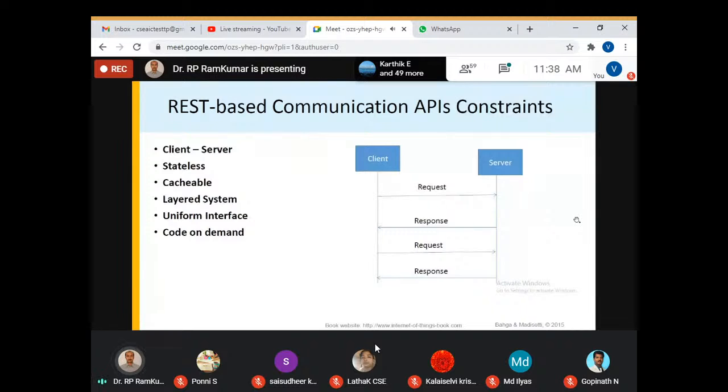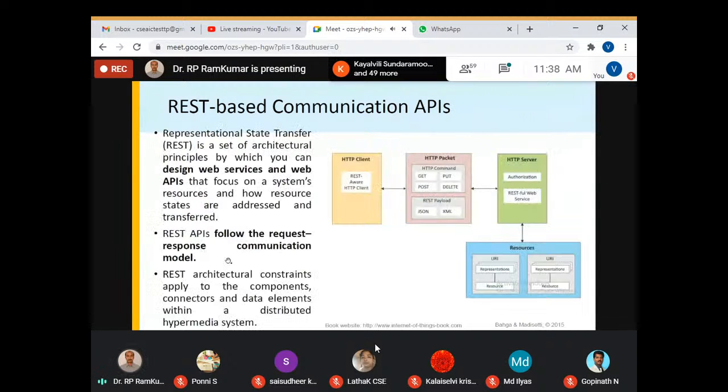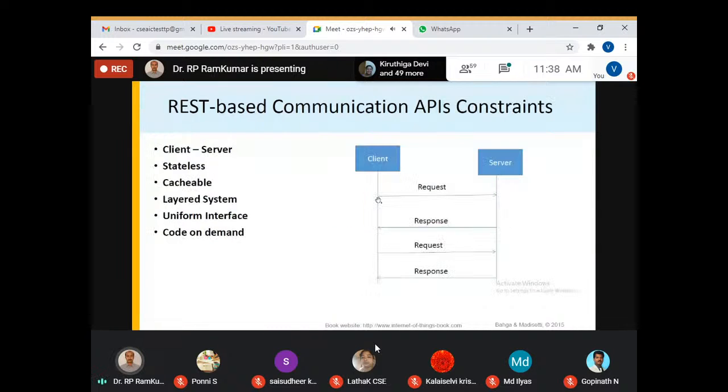Again, as we said, it follows the request-response communication. See here, based on the client request, the server responds. Based on the client request, again the server responds, right? Client-server, stateless, cacheable, layered system, uniform interface, and code on demand. That is REST, Representational State Transfer.